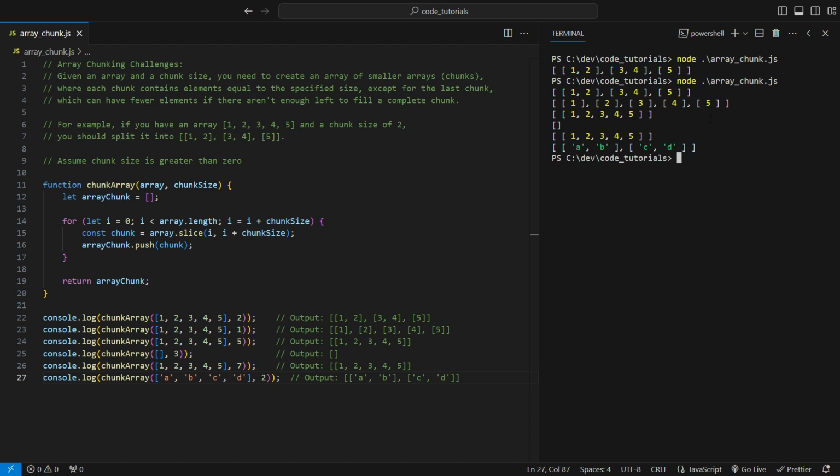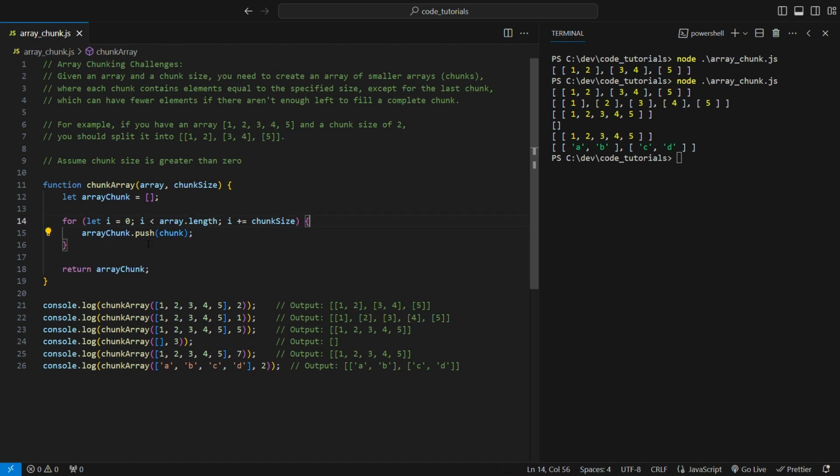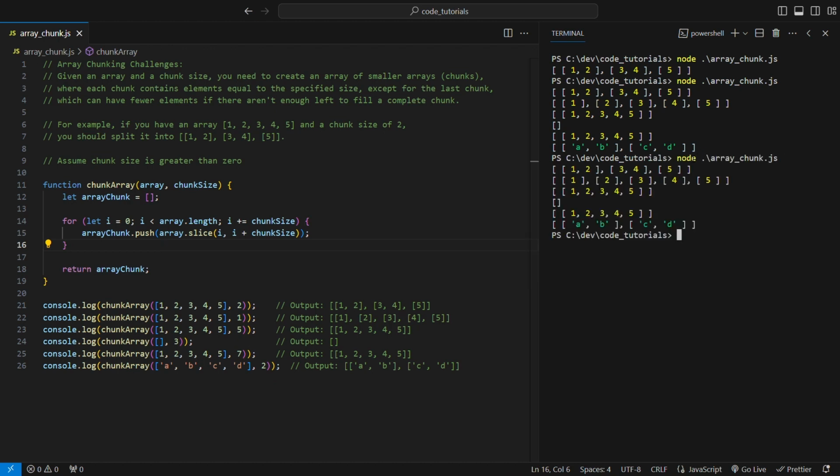Now we can also clean up this code a bit. Instead of i equals i plus chunk size, we can just have i plus equals chunk size. And we don't need to store an intermediate chunk value. We can just push that straight to the results. Okay, that looks a bit cleaner. And if we run it again, that all looks correct.